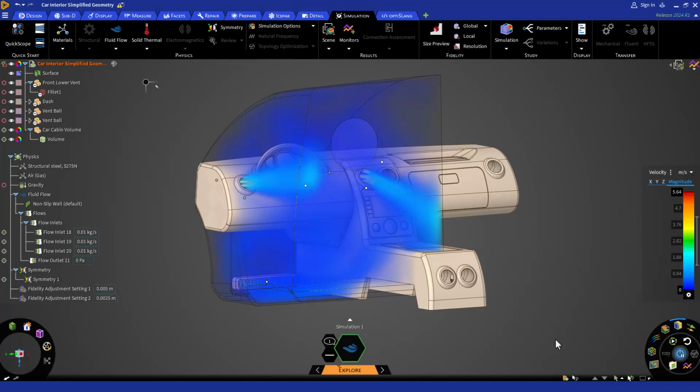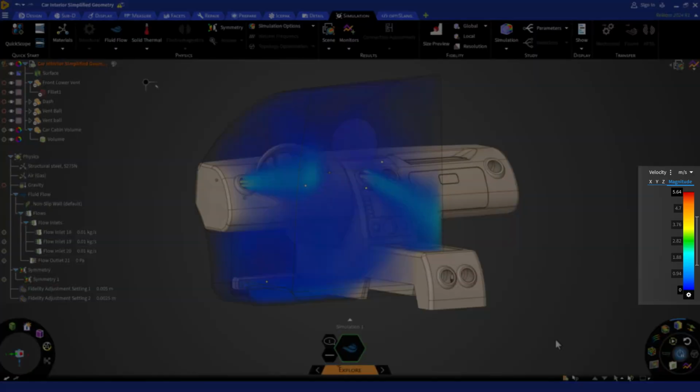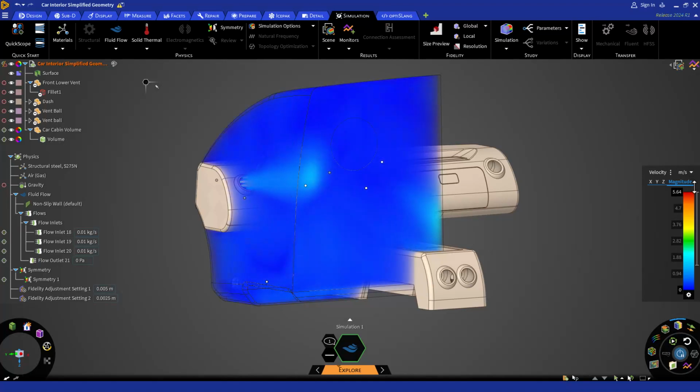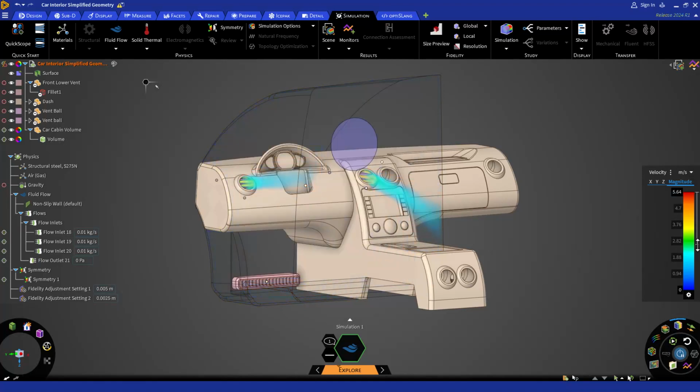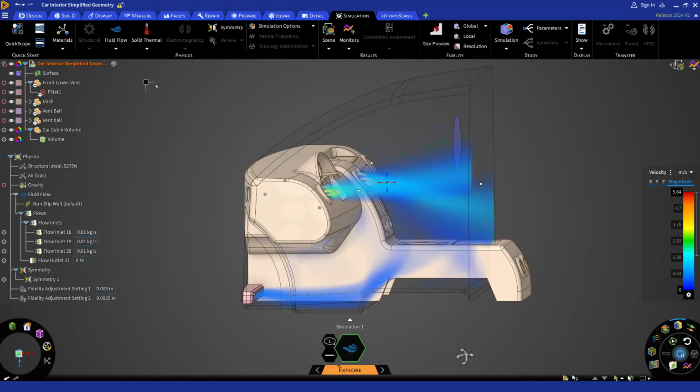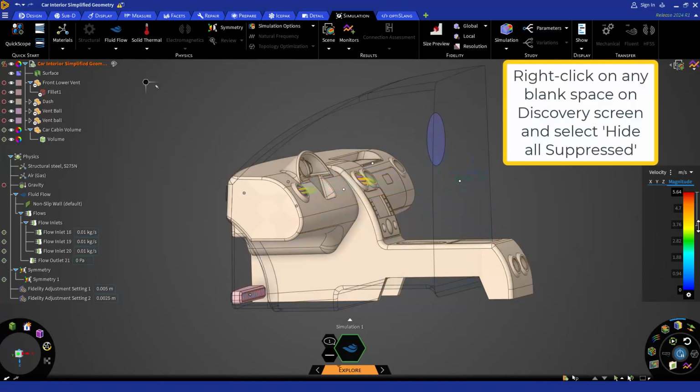Use the slider bar from the legend to adjust the flow range. Set the top slider position to the maximum velocity and the lower slider position to somewhere between 1 to 2 meters per second to see the high velocity gradient flow. You can observe that the flow is coming out of those vents in an expected manner.